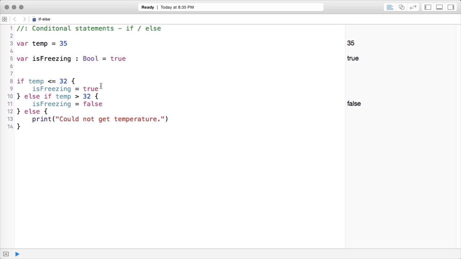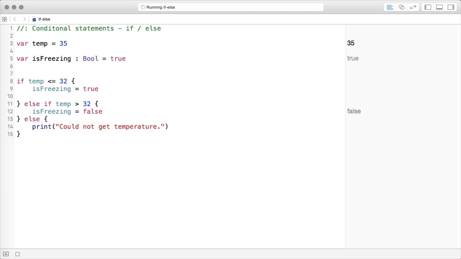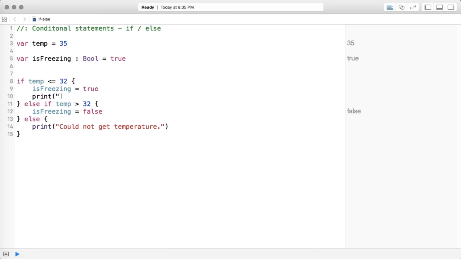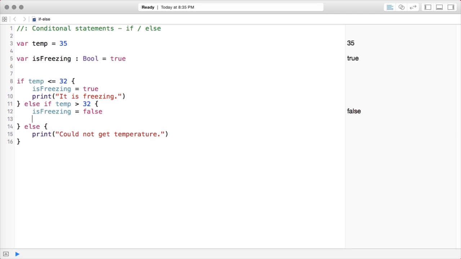Now, instead of just setting isFreezing, we could also do a print line here where we say it's freezing. Okay, so we'll get that print line going, and then here we would say it's not that cold, we'll say. And you'll see that that also evaluates over there on the right hand side.